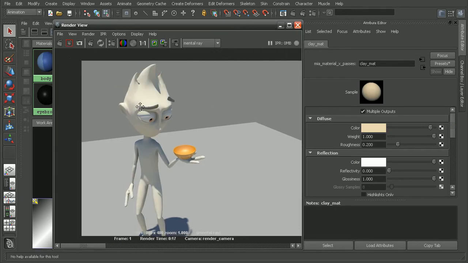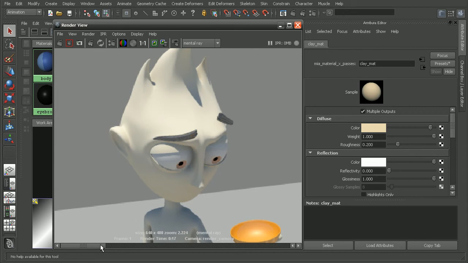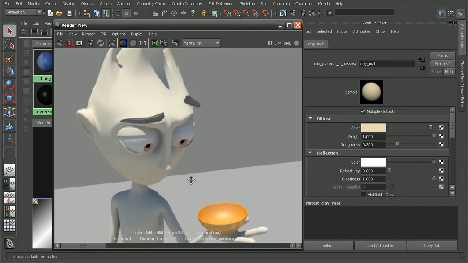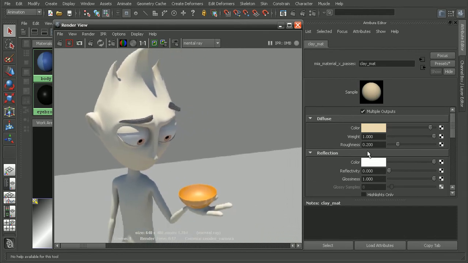So we can see the result of our material here. We're kind of getting that little yellowish hint to our material. So this was before and after. Now we can continue this by adjusting some of these attributes here in the architectural material.